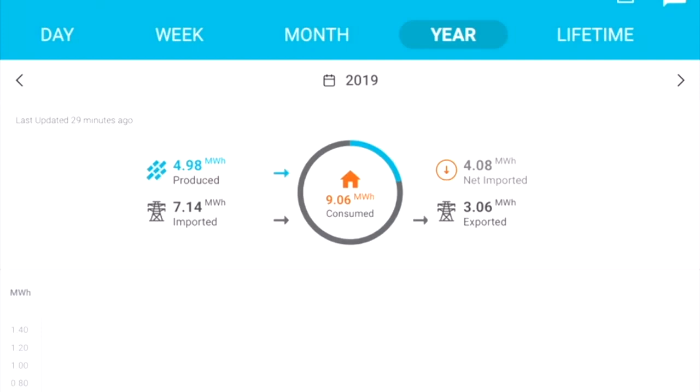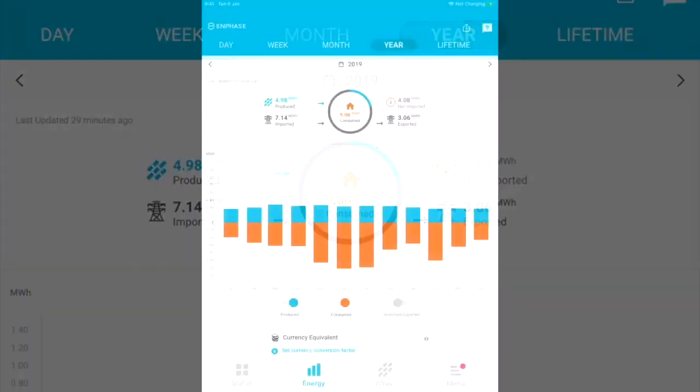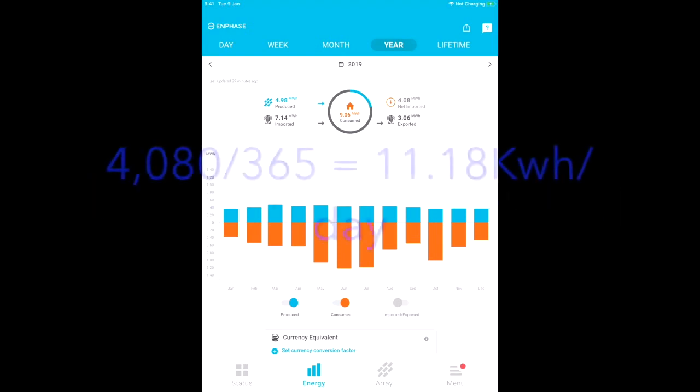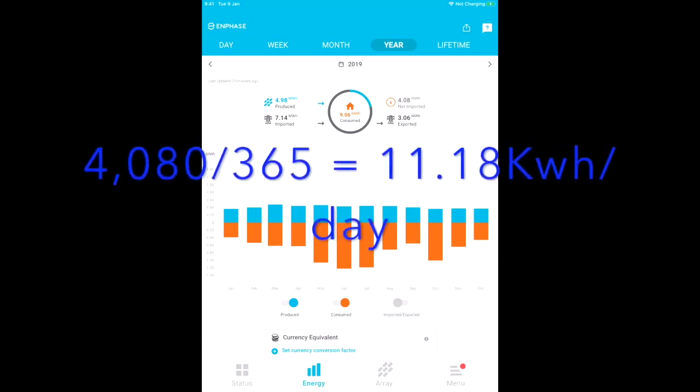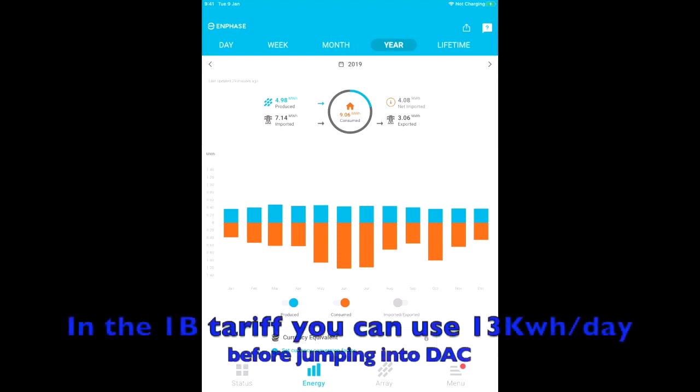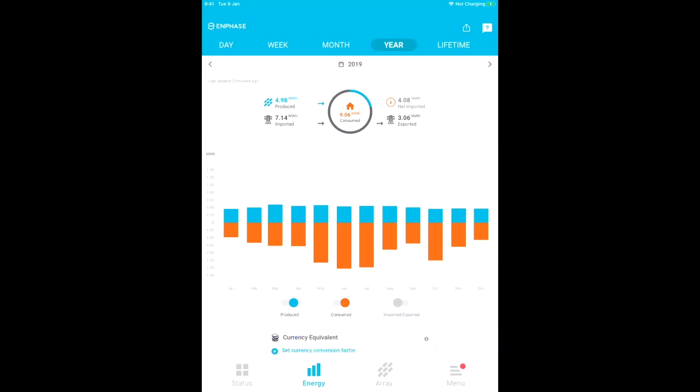and they exported 3. That means there was a net use from CFE in 12 months of 4,080 kilowatt hours. If we take that figure, 4,080, and divide it by 365 days in the year, they've been using about 11 kilowatt hours a day from CFE when you take into account the entire year. Now that's very good, because the limit before you jump up into the DAC rate is 13.3. So this customer has managed to not only save a bunch of money, but they have also remained below the DAC level. Really, really impressive.